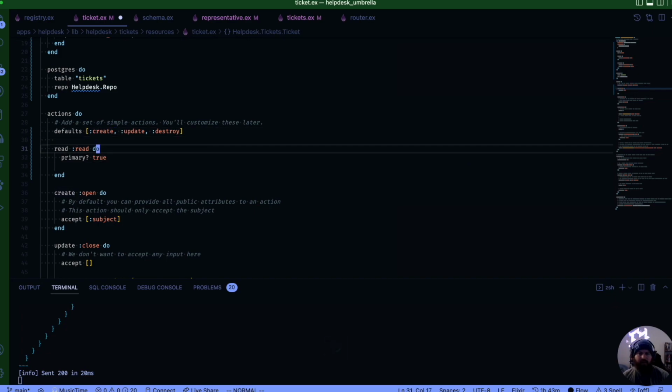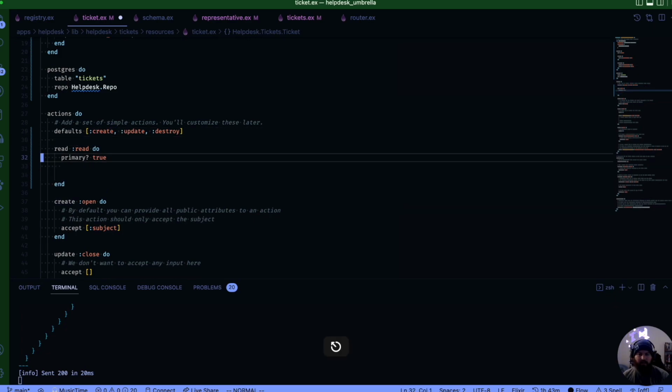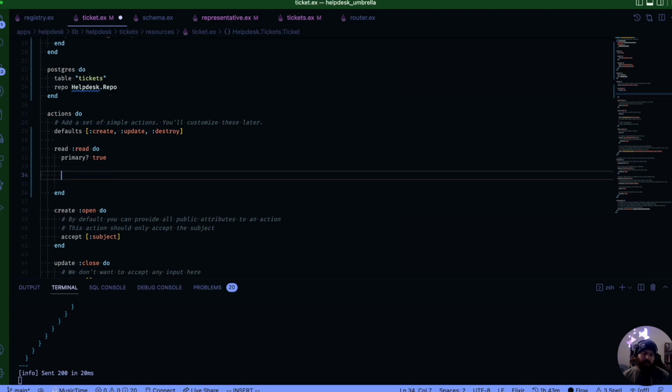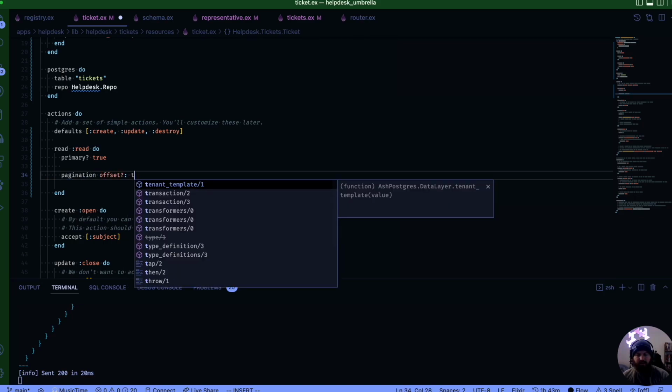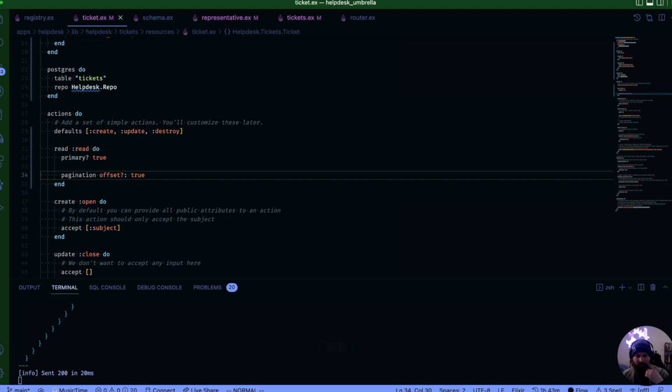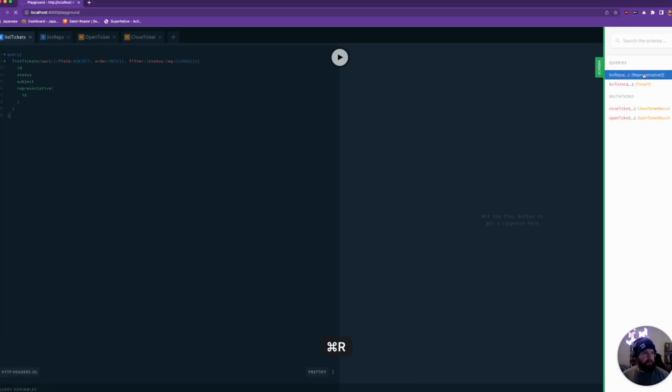We had this default read action. We're going to take over that read action and mark it as primary, because it's what's called the default read action, or the primary read action. Then we'll say it supports pagination, and we'll say offset. It supports offset-based pagination. We won't dive in. There are other pagination methods, specifically keyset pagination, but we're not going to dive into that right now. And so what you can see is that it'll automatically update our schema here.